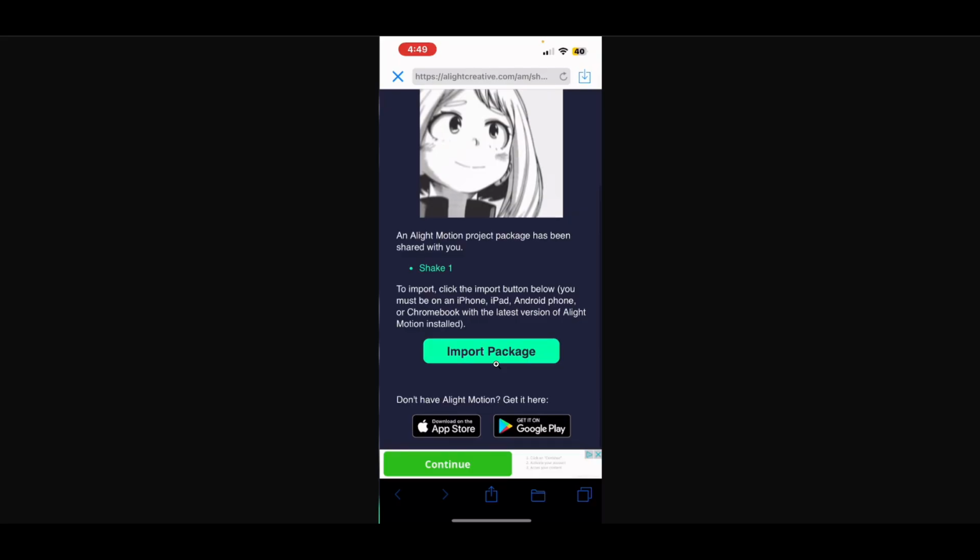Once it processes the QR, it'll load the corresponding preset, project, or effect right into your workspace. And that's it. You're ready to use the preset immediately. No extra apps, no complicated steps, just import, scan, and start editing.